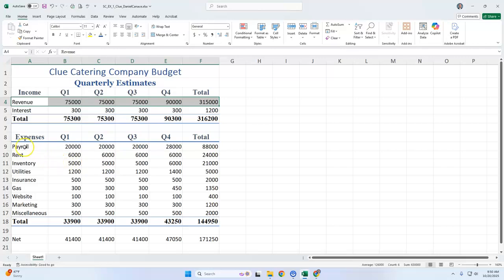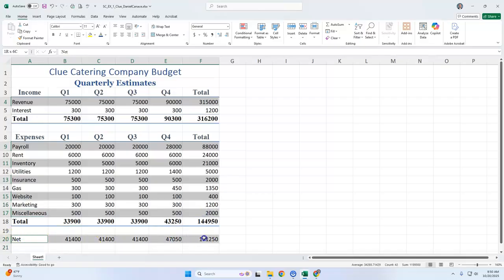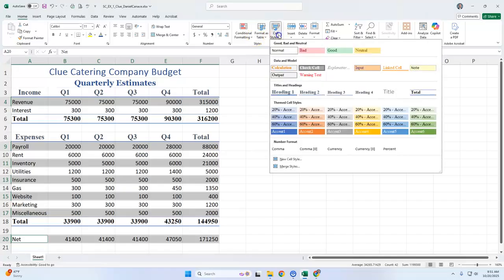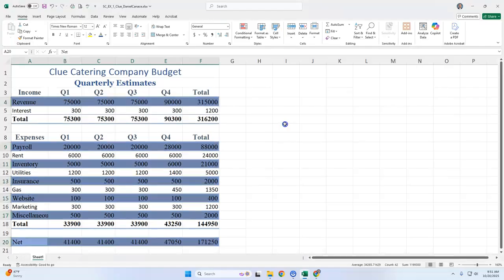I'm going to hold down Control, and I'm going to highlight A9 to F9, A11 to F11. And we're just going to skip every other row. So it's going to be row 13, 15, 17, and 20. Okay. And with all of those selected, we will apply the light blue 60% accent 1.